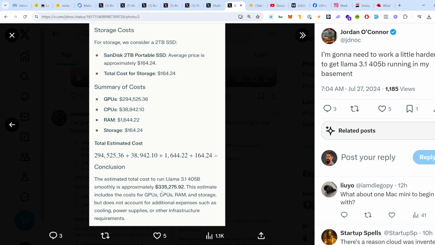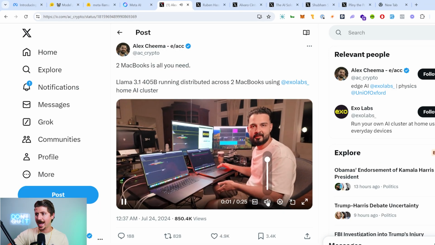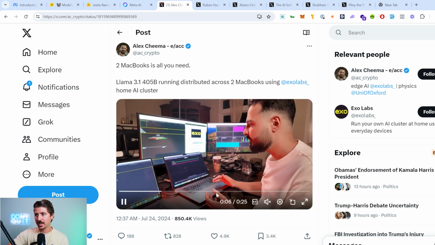I did see something really cool though. So this guy set it up. I just got the new Llama running on my MacBooks. So he basically has this model running across two MacBooks, and he is getting it to work.